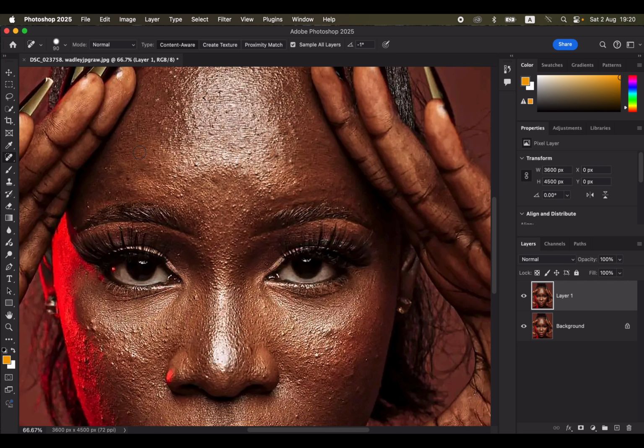So for the patch tool, just come and select the patch tool, and how it basically works, simply draw around the pimple, click and hold down, and you circle around the pimple or the blemish, and you drag that area to a nearby area that is clean. So just move that to a clean area, and in that way the pimple is going to be replaced with clean skin like that. So that is how we have to use the patch tool. So you're basically patching up skin using the patch tool.